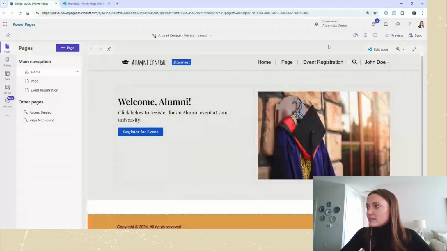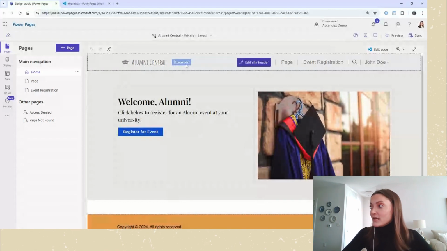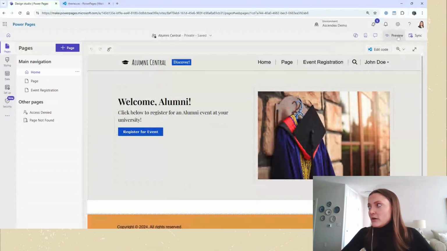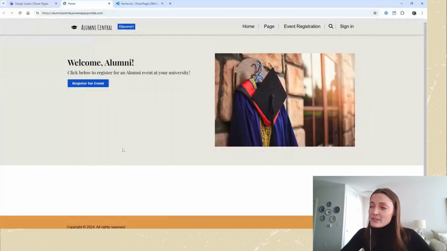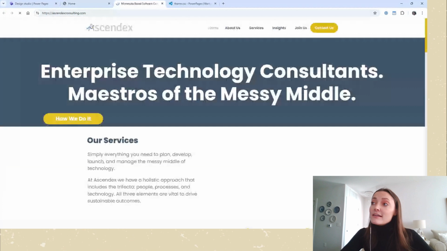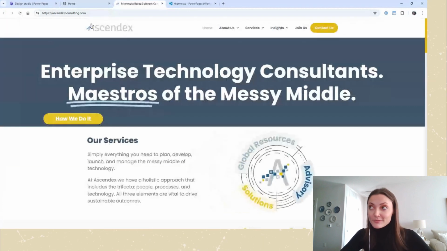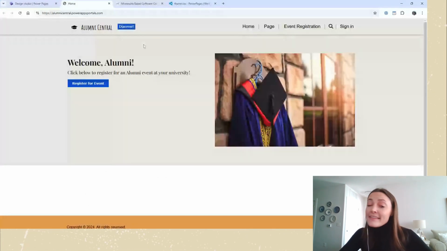All right, so this looks much better. If you want to see that button in action, go ahead and click Preview, Desktop. And once your home page is open here, you should click Discover and it'll take you to the page. And that's all there is to it.